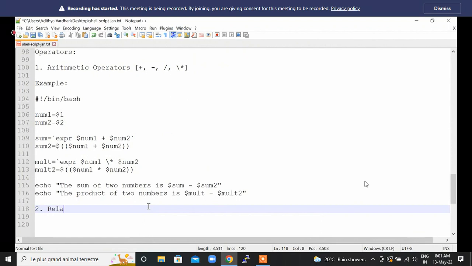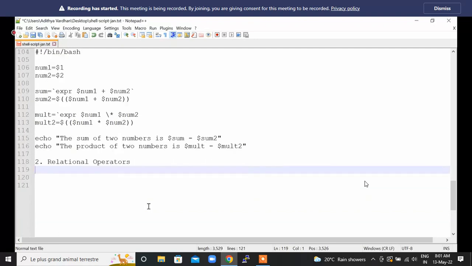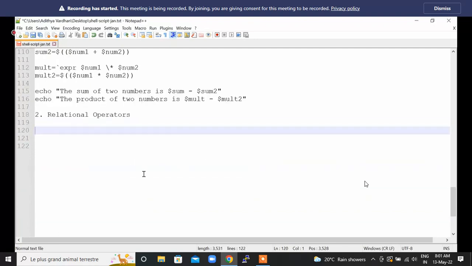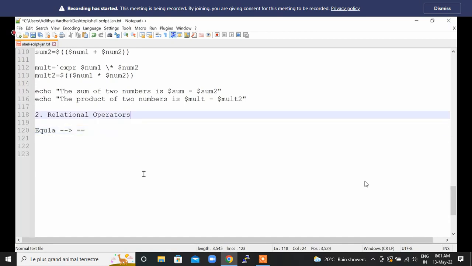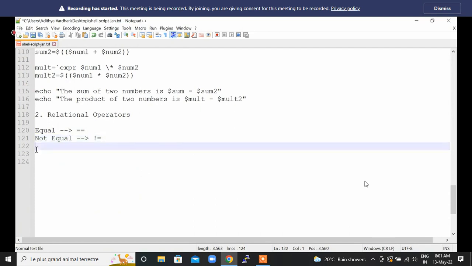Coming to the second kind of operators, these are arithmetic operators. Next are your relational operators. Let's say if you want to check if two numbers are equal, then you have the equal operator, which is equals to. If you want to check whether two values are not equal, then you can use the not equal operator. They are the same as in the C language, the same operators.